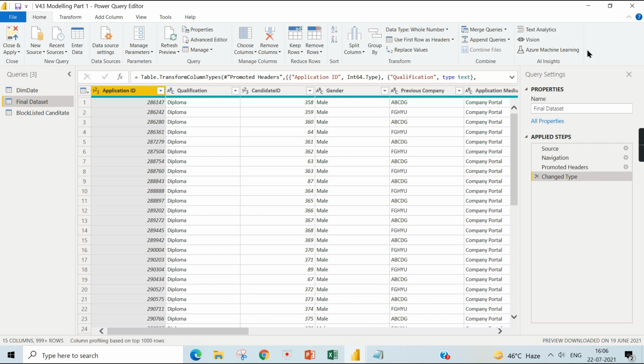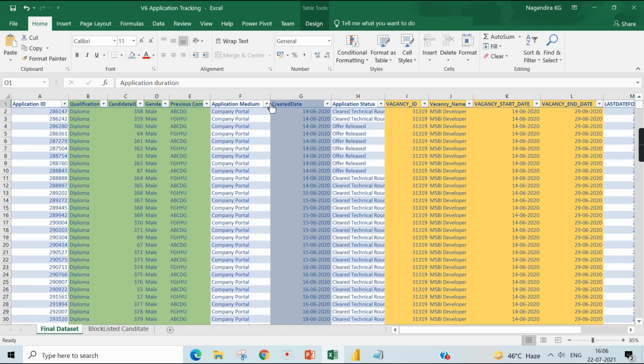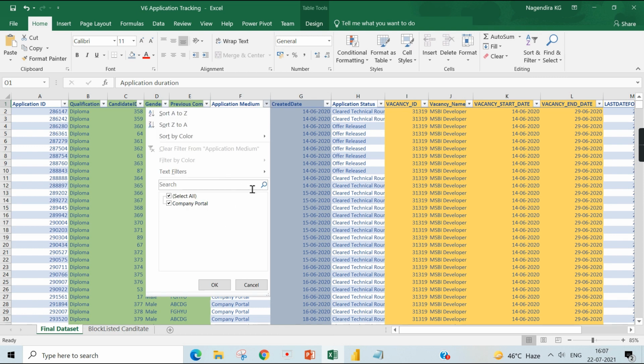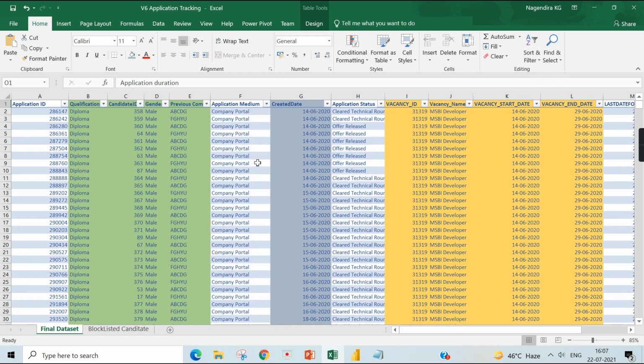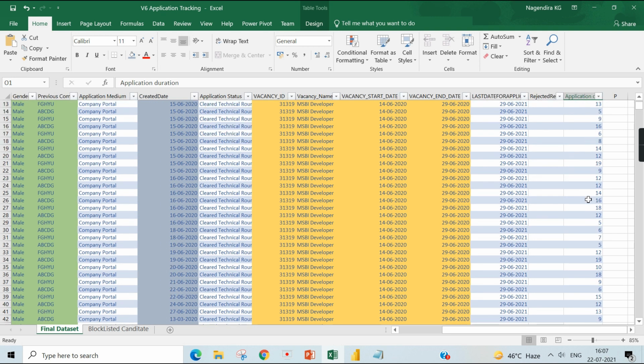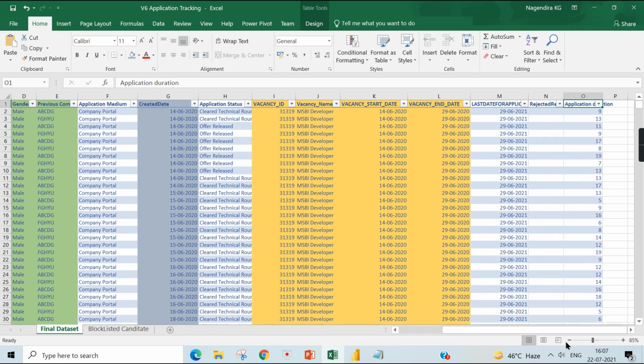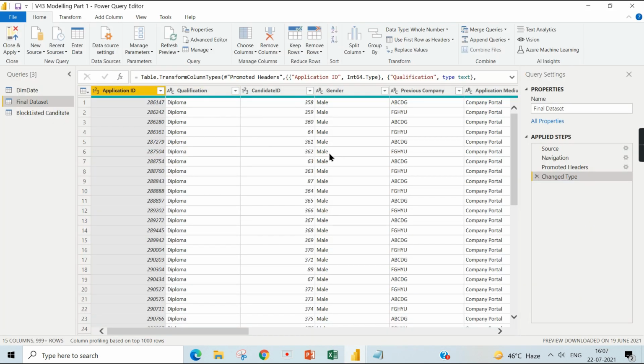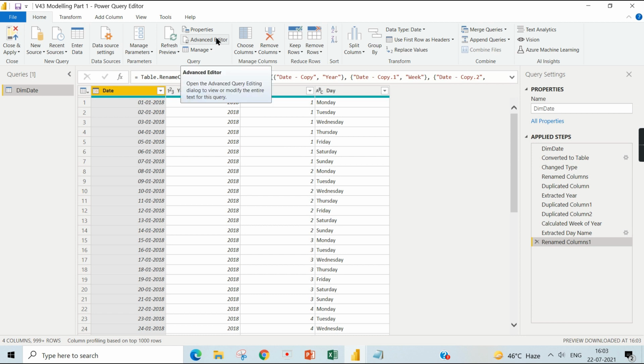We have imported, and I do not want this application medium because all the applications are through the company portal, so this column doesn't make any sense to me. I can remove it. Similarly, application duration is nothing but how much time the candidate spent in the portal to enter the details. This is also not relevant to me. So these are some of the columns I can remove. This is some of the performance improvement. Either I can remove it from here, or after uploading I can remove it from here.